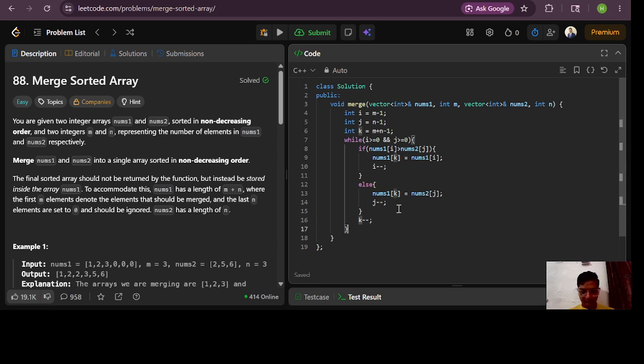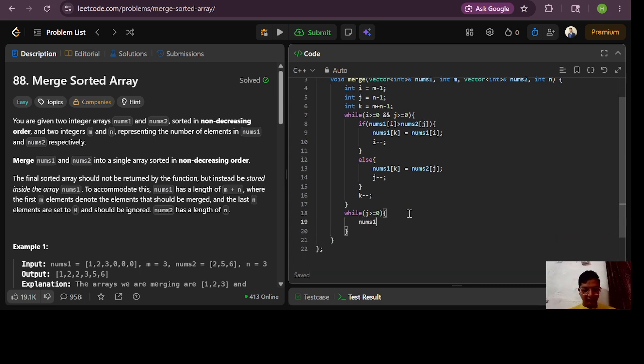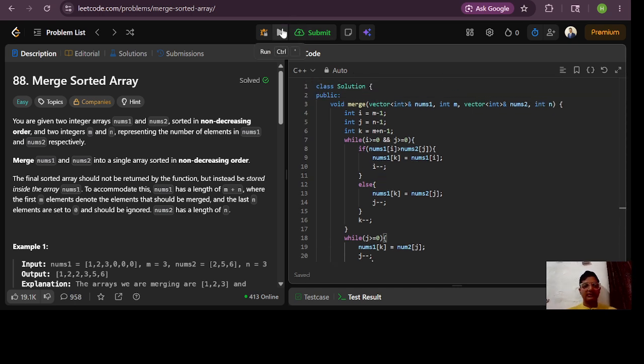Yes, and outside this while loop, we'll run another while loop with the condition j greater than or equal to 0. When j is greater than or equal to 0, then nums1 of k equals nums2 of j, and j minus minus, k minus minus. Okay, so basically this is the code.